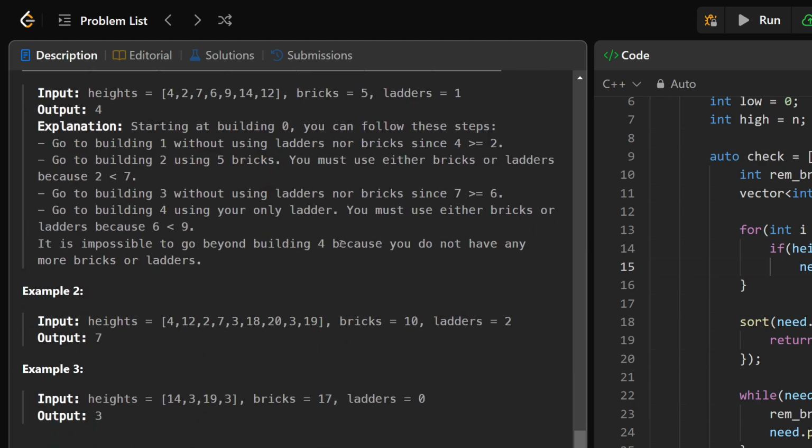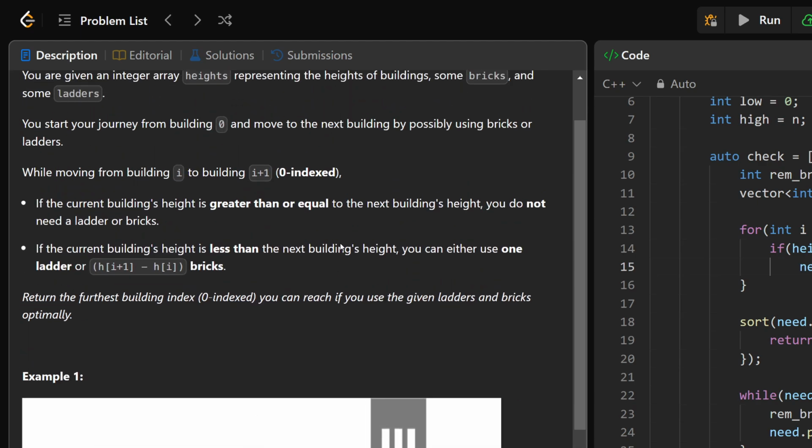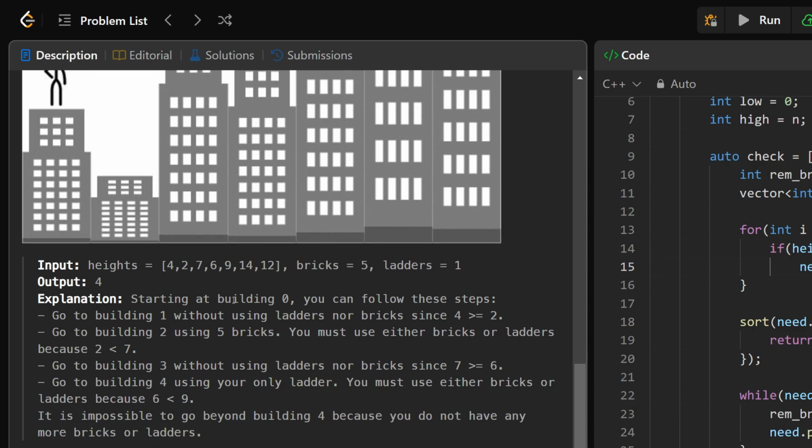So basically let me just take you to one of the examples. Let's say we consider the pair 2, 7. This is representing two adjacent buildings. Now since the height of the next building is greater than the height of my current building, I'll have to use either bricks or ladders in order to go from my current building 2 to my next building 7. Right. Now how can I use the ladders and the bricks?